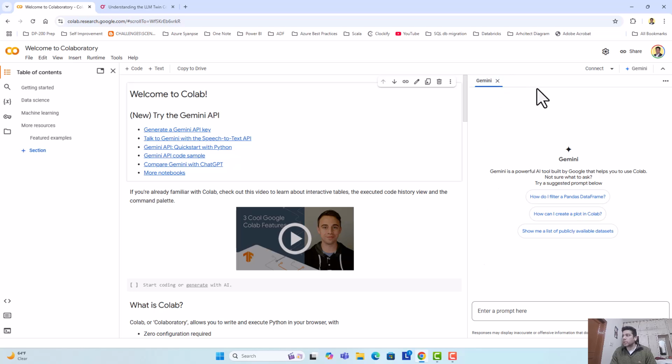Another cool feature is that you can open as many windows as you can. So if I click on here, it is adding more windows.